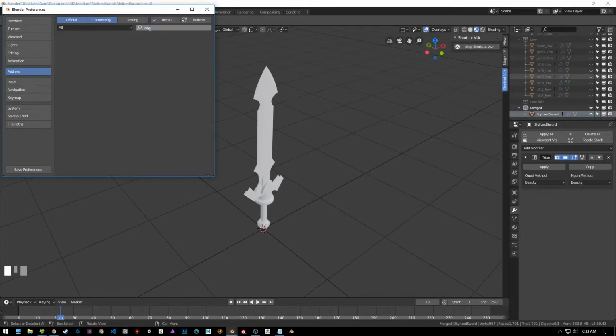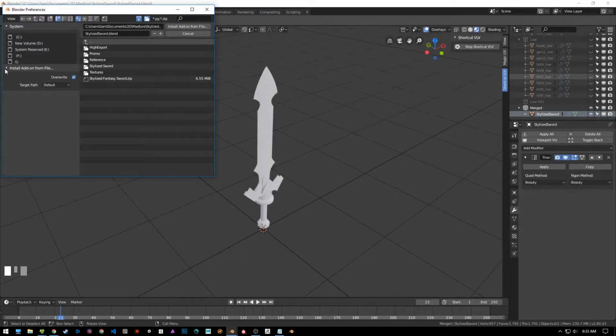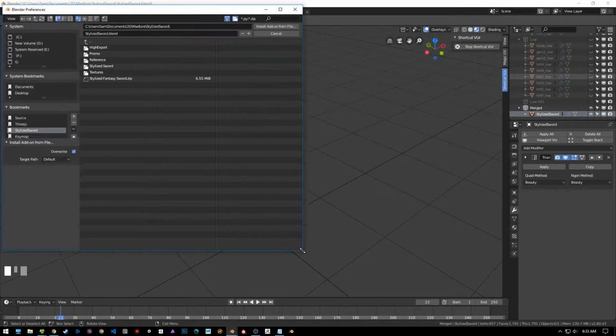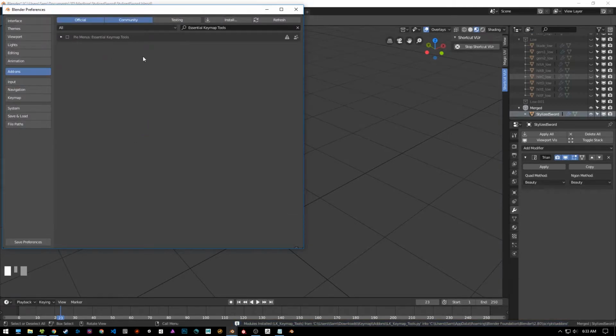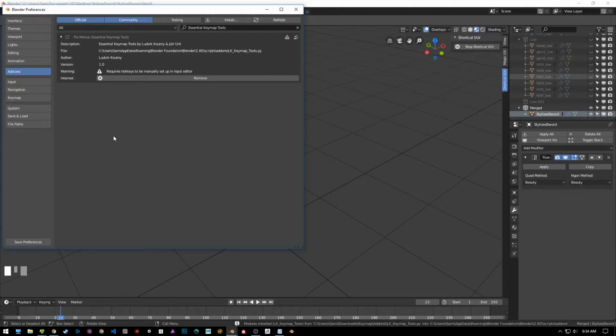you'll click on Install up here. We'll want to navigate to the download, and I have a little shortcut right here, but it'll be in your downloads folder or wherever you saved it. Go over to add-ons and we'll want to install this LK keymap tools. So you can double click that to install. And now it is right here. Click on the little checkbox to enable it.